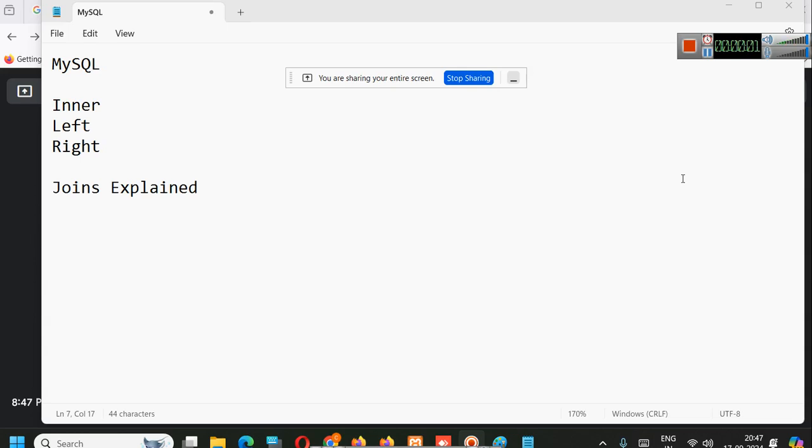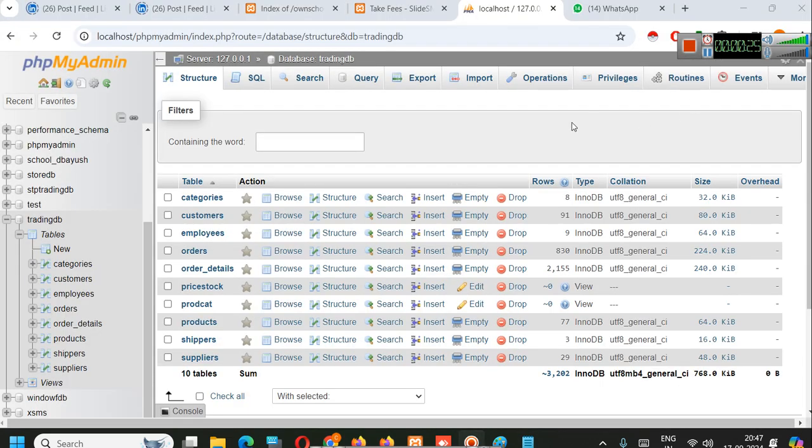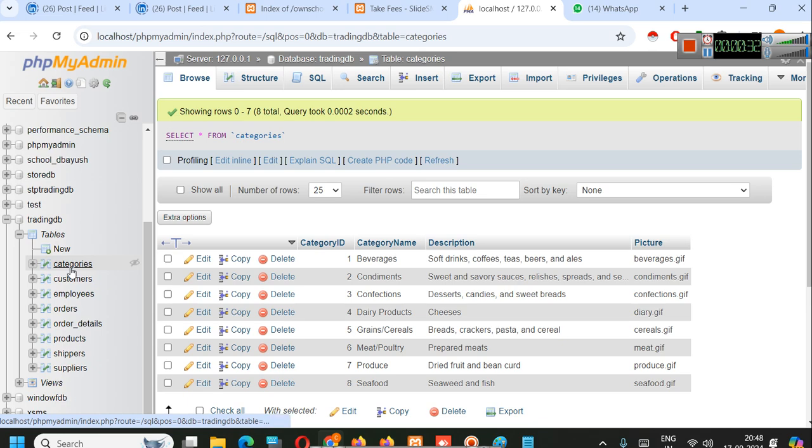Today we are going to learn about MySQL joins. We are going to understand inner, left and right joins with the help of examples and when to apply them. For reference, we have this trading database, which is nothing but the Northwind database.